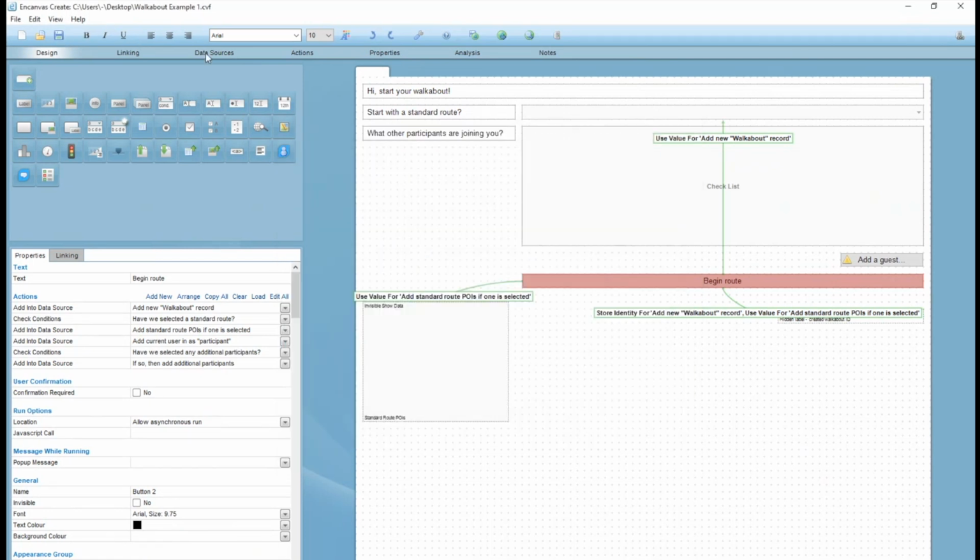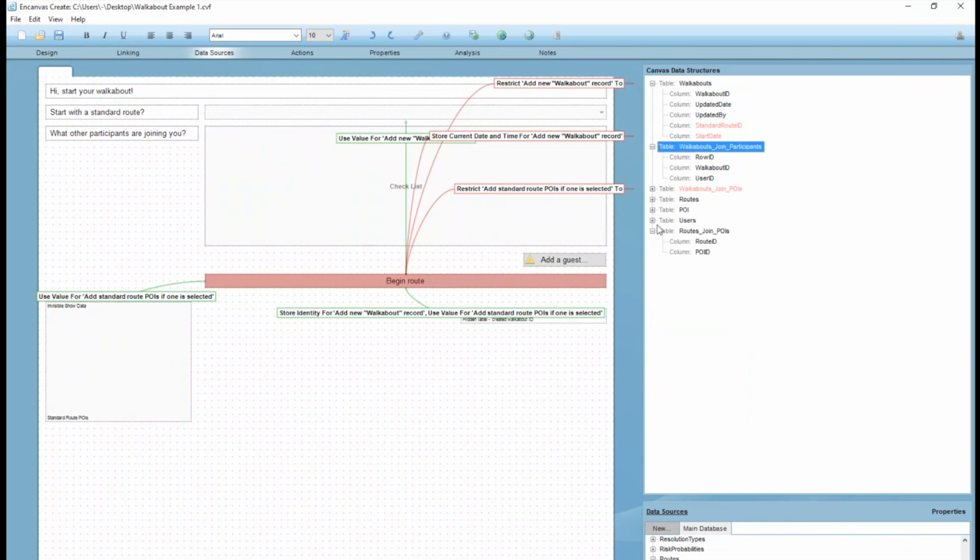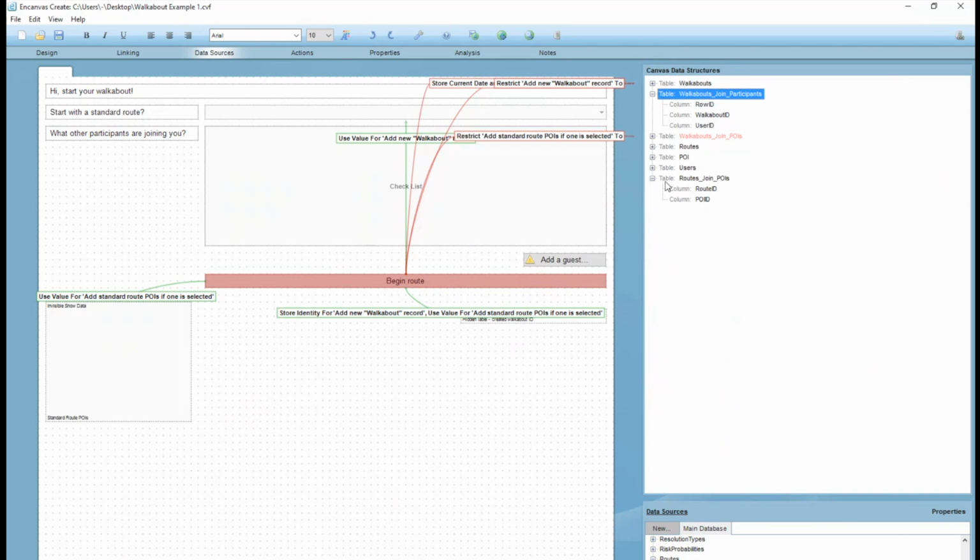So as I say, this is now being really quite specific. It's kind of cool. So what you've done there is massively reduced the amount of clicks, haven't you? Because basically you just do a couple of drop downs and then begin. Exactly. And this single button is doing all the lifting of creating the walkabout, linking in the participants, linking in any standard route POIs. Exactly. So to do that, I'm going to address these two actions in chronological order.